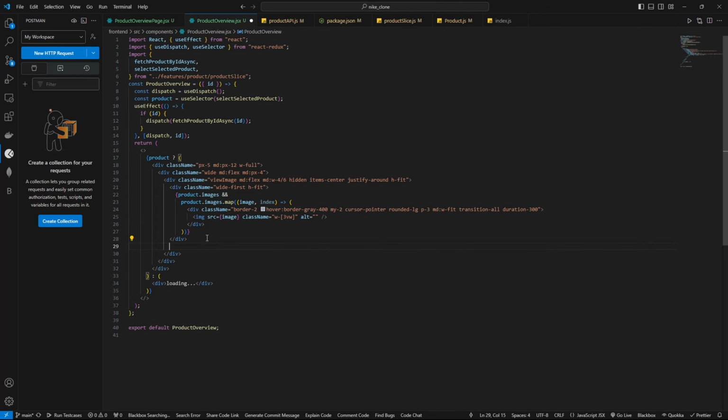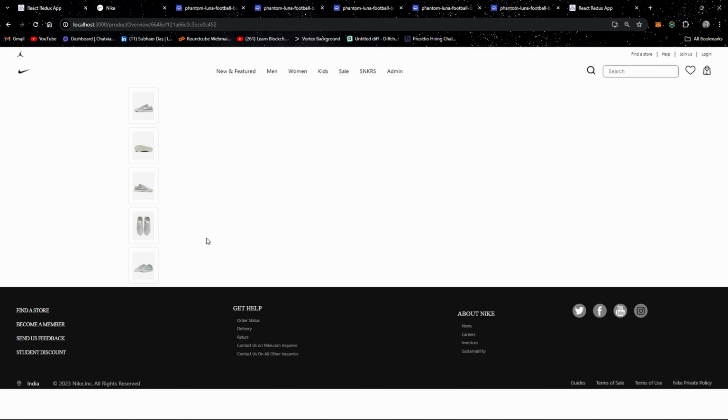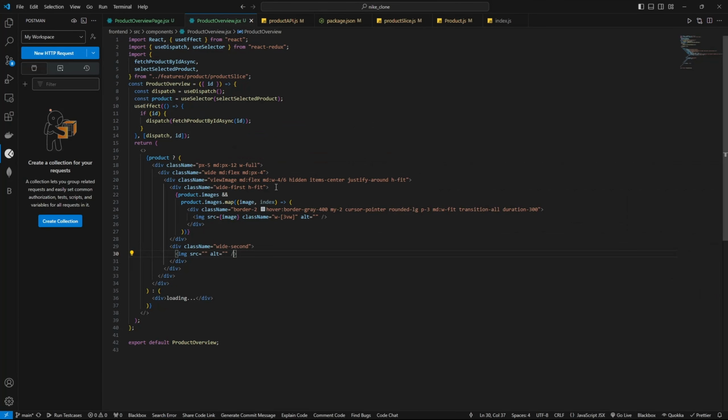So after this div, let's make wide second, and inside the wide second, let's give image, and the image should be the product image. Actually the image will be the one which we are going to select. So whenever we hover on it, the selected product should become this product, and then we are going to show that product up here. So how can we do that?